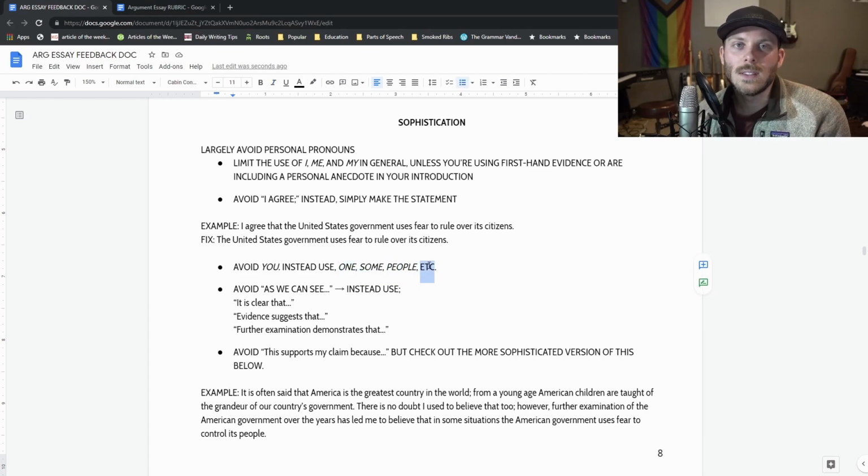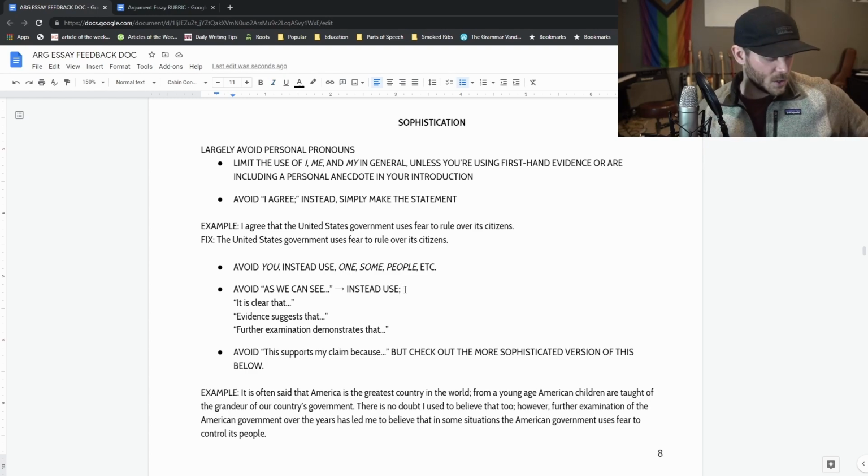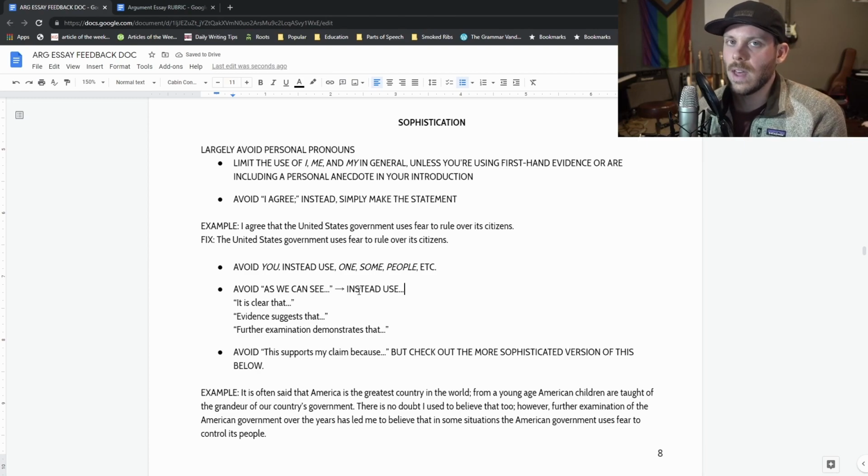So instead you use "one" or say "some" or "people". And look, I used etc. But there are many other things that you guys can come up with to replace "you", which is second person, and instead stick to third person. Also avoid "as we can see", right? Instead use things like "it is clear that", or "evidence suggests that", or "further examination demonstrates that". Those are much more sophisticated, much more formal.